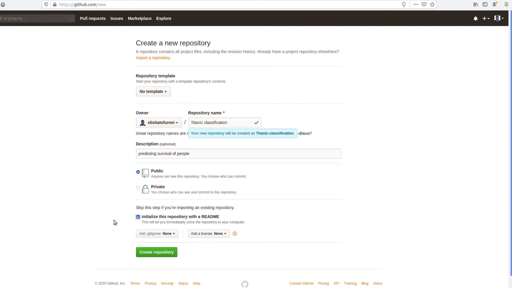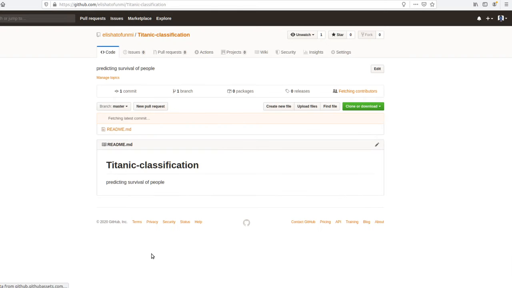So for example, if you're working on a project and I'm checking out your GitHub page, and I want to understand what your repository is all about, the first thing I check is your README. Once I look into the content of your README, I have an overview of what your project is all about. So once you've initialized this with a README, you can click create repository. This is just the default way of creating repositories.